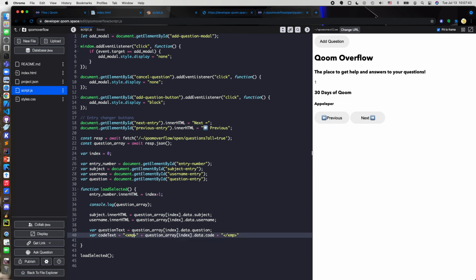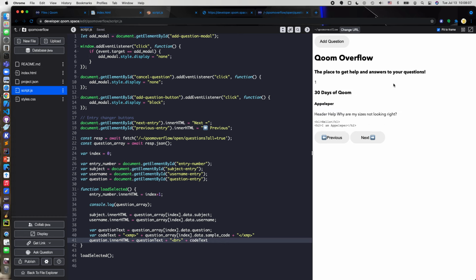And actually, this is not code. This needs to be sample code. And then I can say question dot innerHTML is equal to question text plus break, or plus new line, plus code text. And you can see that this posts exactly what I wanted to post. My hello H1 and then the H2, I am a pelipper. And these two buttons don't do anything yet, but this is fine.